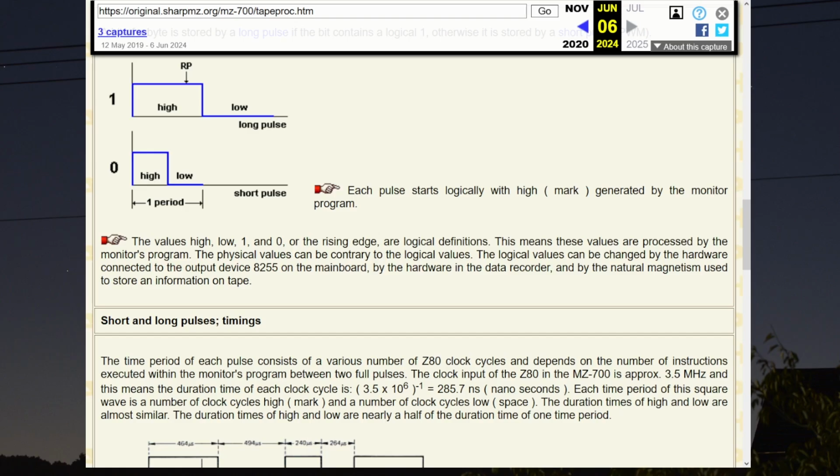This would make the two 20,000 short pulse gaps in the Family Basic, each around 8.5 seconds, meaning around 17 seconds of each save and load operation is just reading or writing those gaps to the tape.